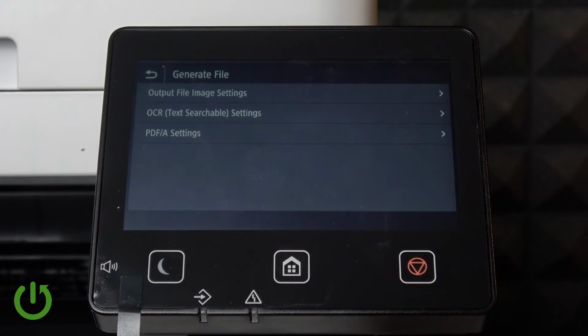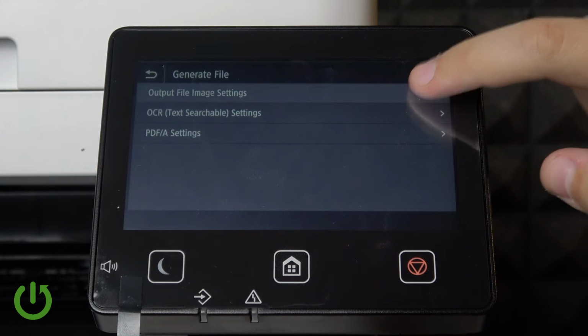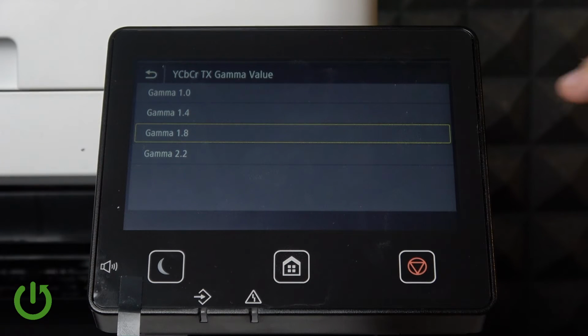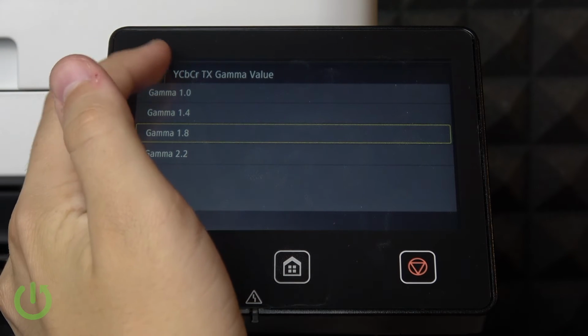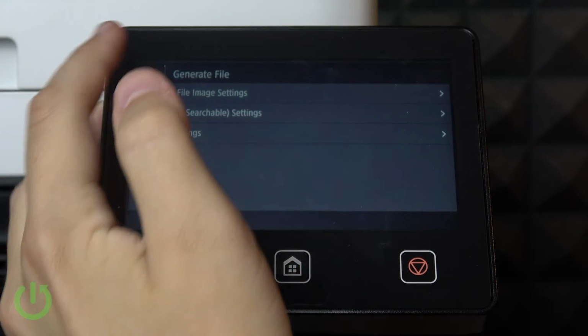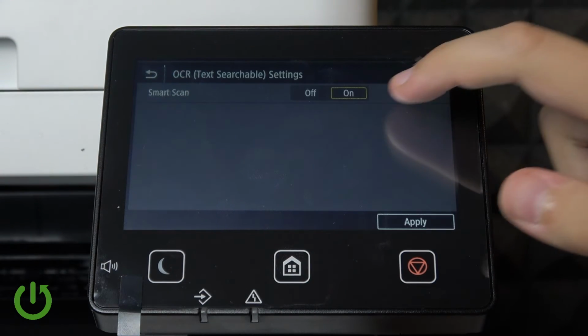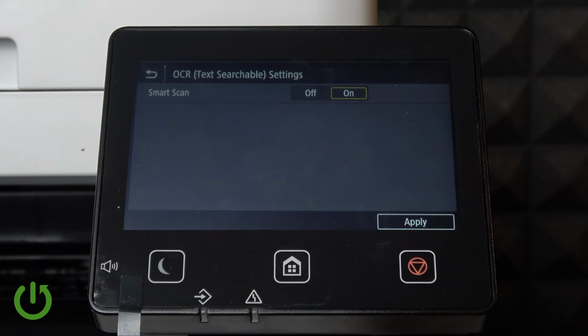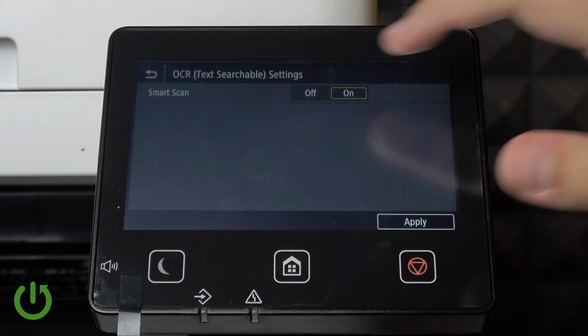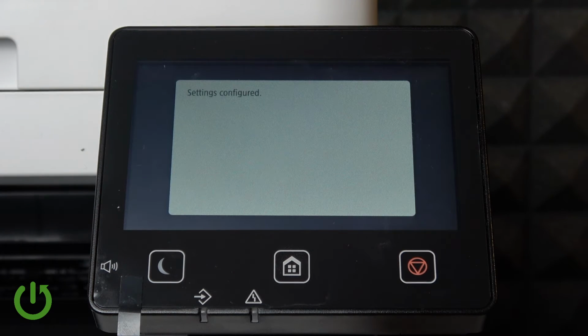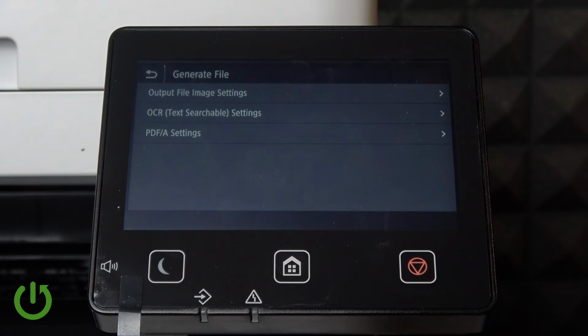And now here we have the output file image settings. We can change the gamma right here from 1.0 to 2.2. It's all up to our preference and how we like it. And here we also have the text searchable settings. We can enable or disable the smart scan right here. So let's say I disable it and then click on apply. And now this setting is configured.